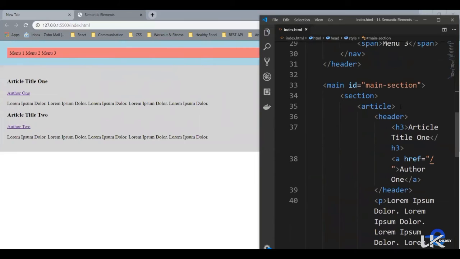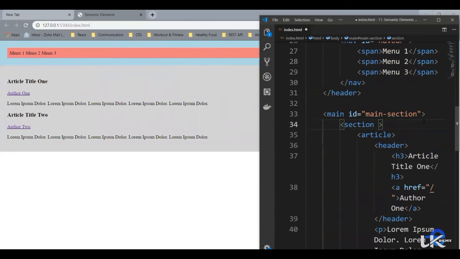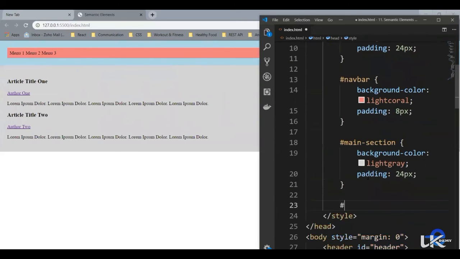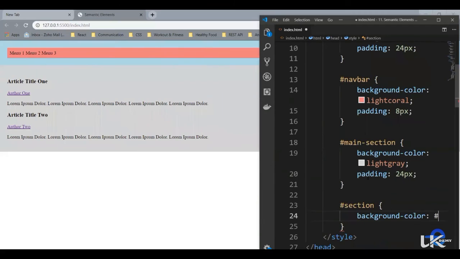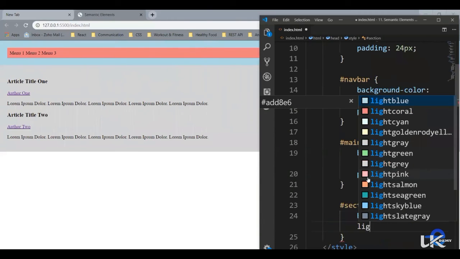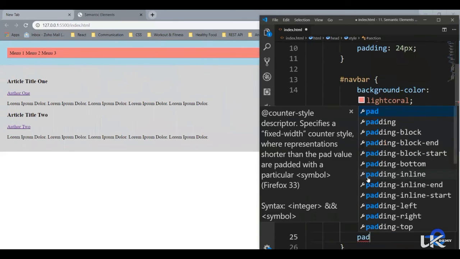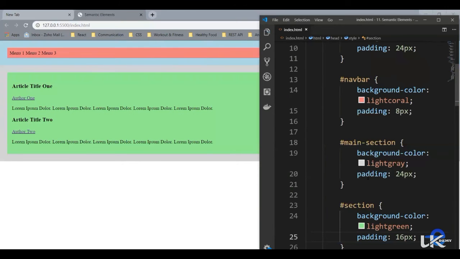All right, so coming down here, let's give our section also an ID. So let's call it section. Let's give it a background color, say light green. And let's give it a padding, say 16 pixels. Save it.